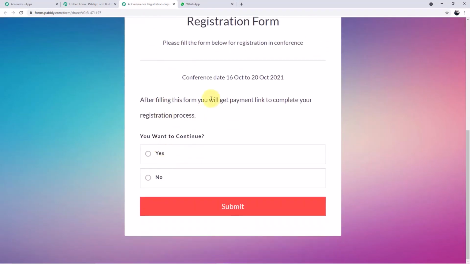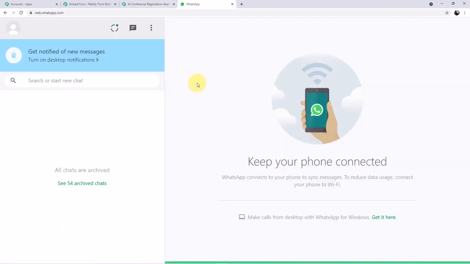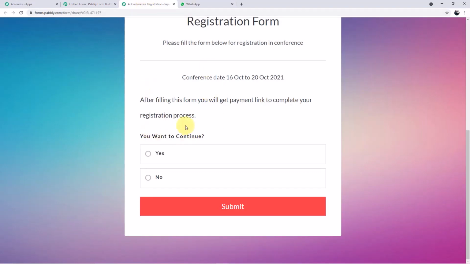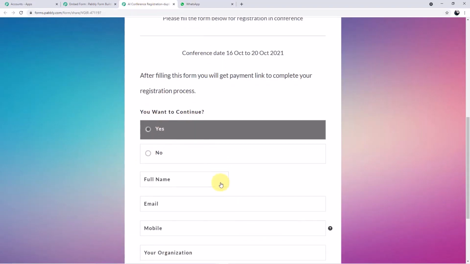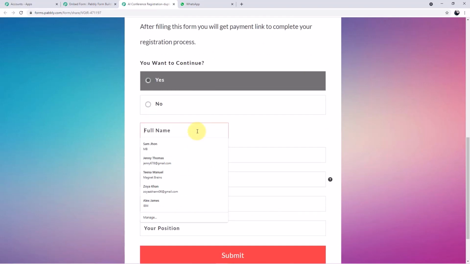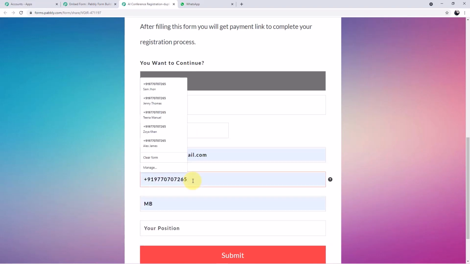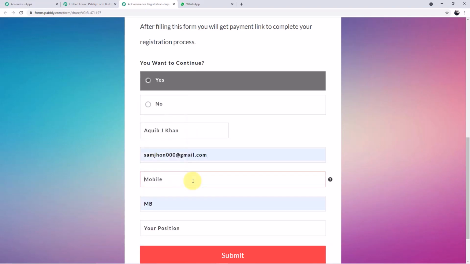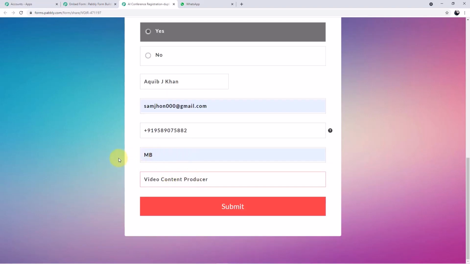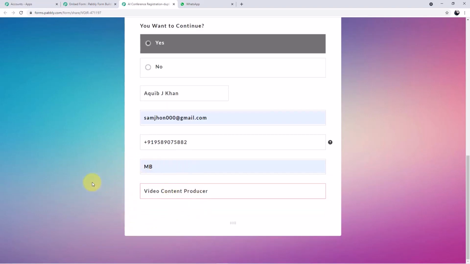All right, so what I'm going to show you now is that I will make a registration here. I'll fill this form and we will check in this WhatsApp account if it receives a payment link for this event or not. So let me fill this. I am clicking on yes here. So the form will open up and it's asking for the full name. So let me fill it, my name only, and let the email be this, and here I'll enter the number. So I filled the required details here, and now I'm clicking on submit.